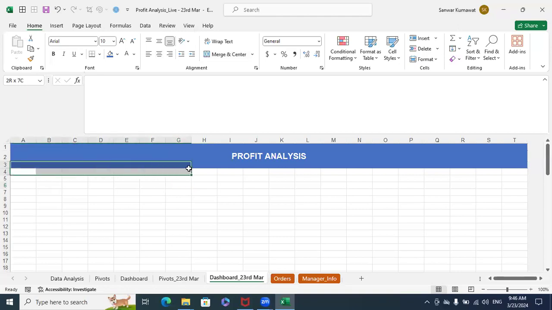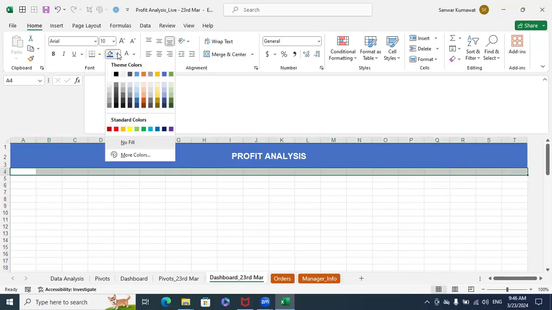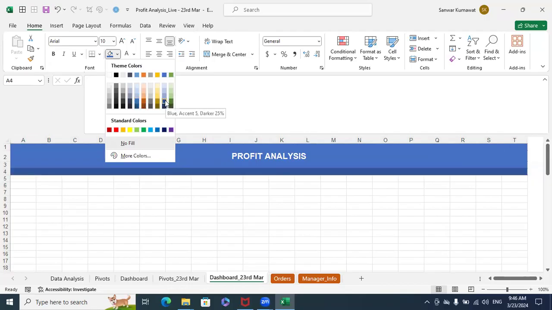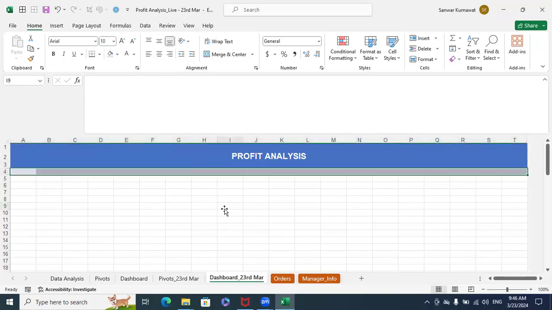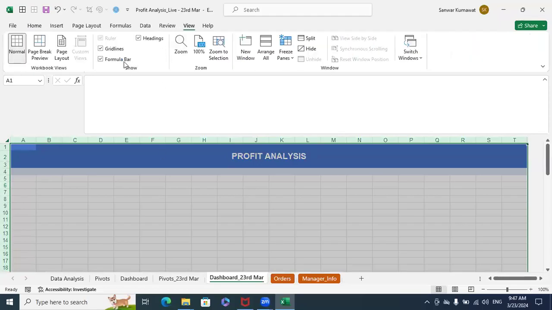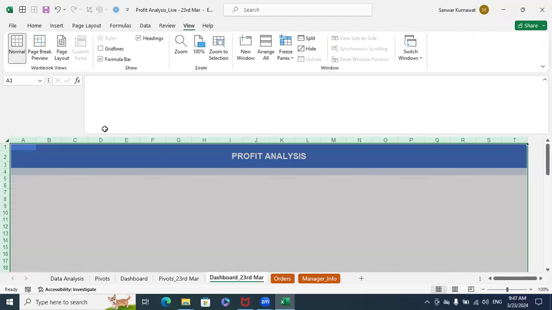Let me give one more row a different color. I can give, let's suppose, this color or somewhere around this color. Okay. And I want to hide all the grid lines. I can go to View. I don't like grid lines, remove it. Done.